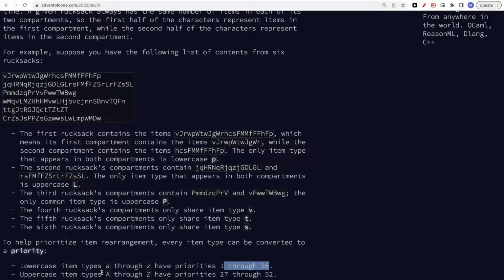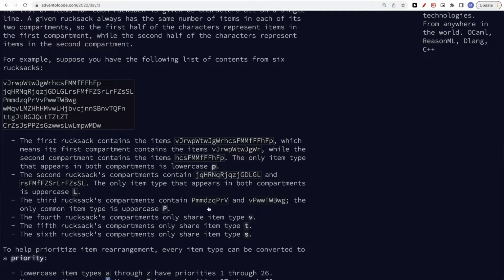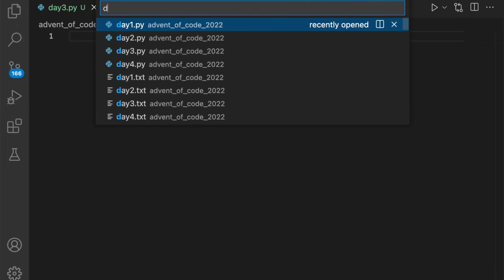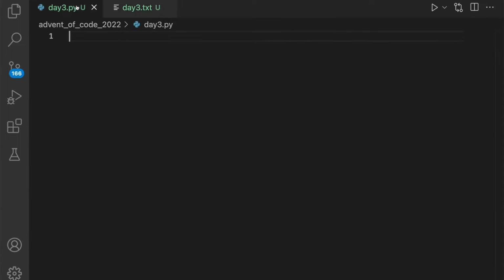The index of A uppercase is 26, plus 1 is 27. So we can just use the index in the alphabet letters to get those. And then we get the total of all of them, right? So let's just do this. Actually, I have the input here. And so we can just separate it by a new line, right?